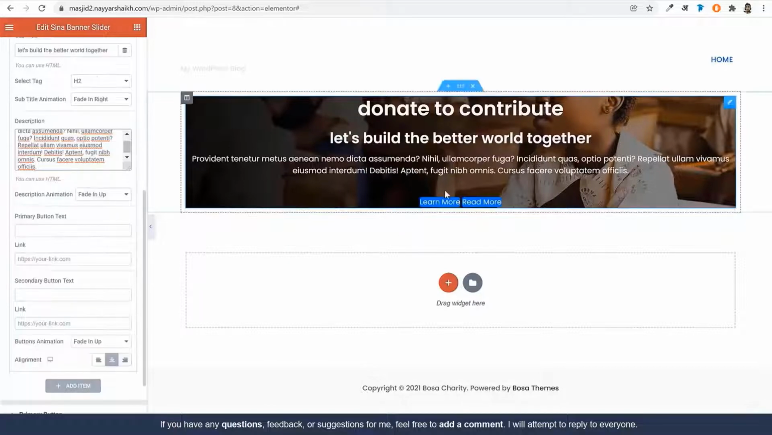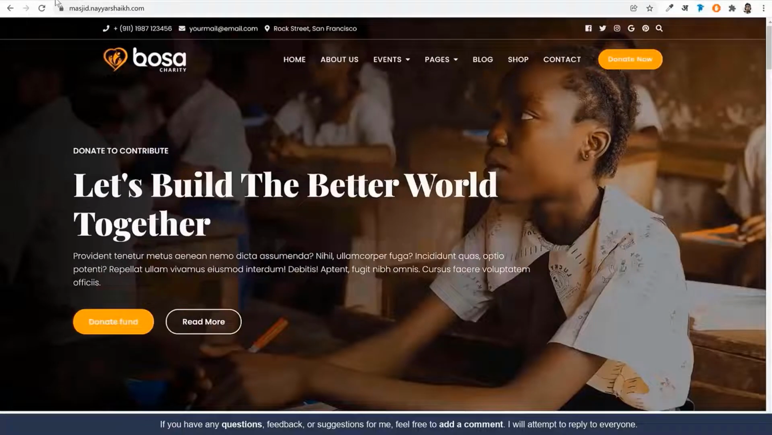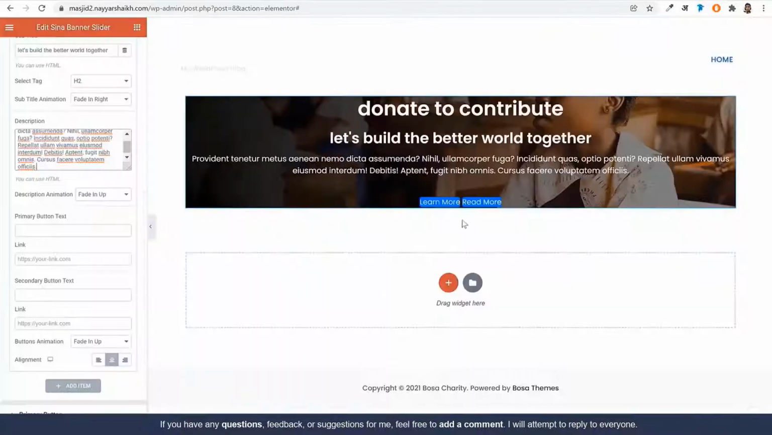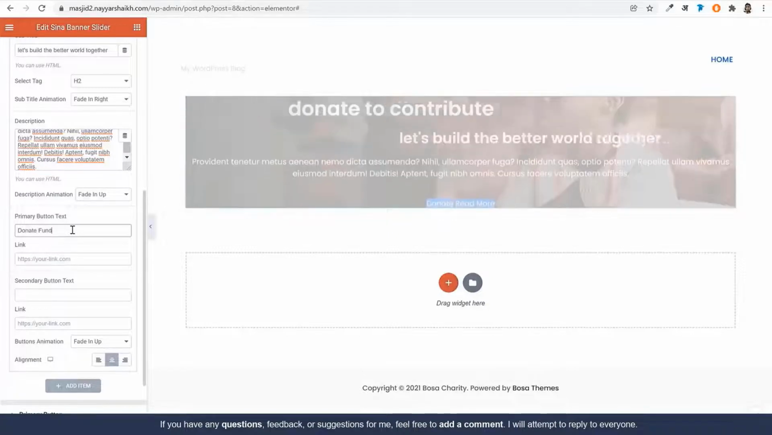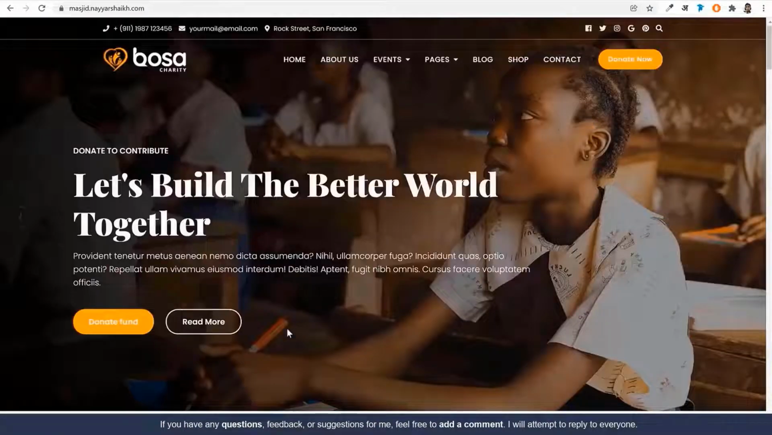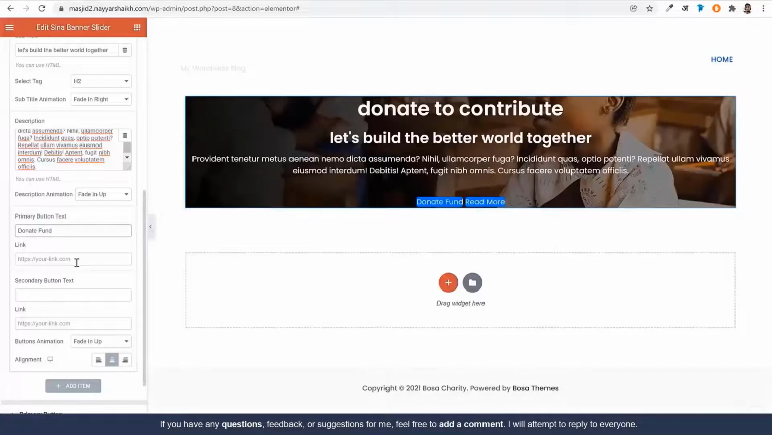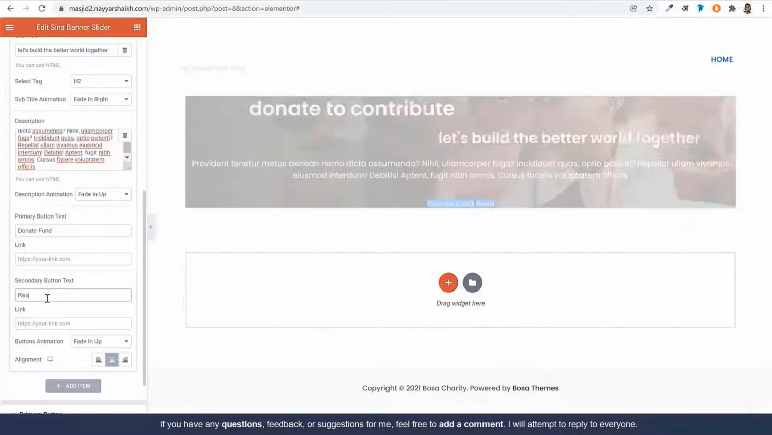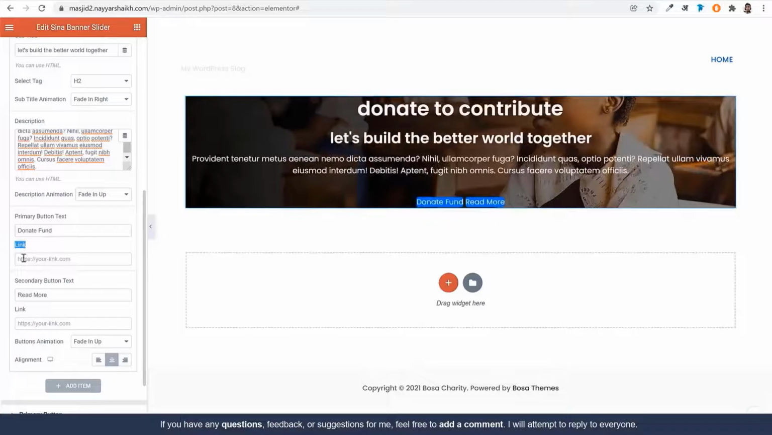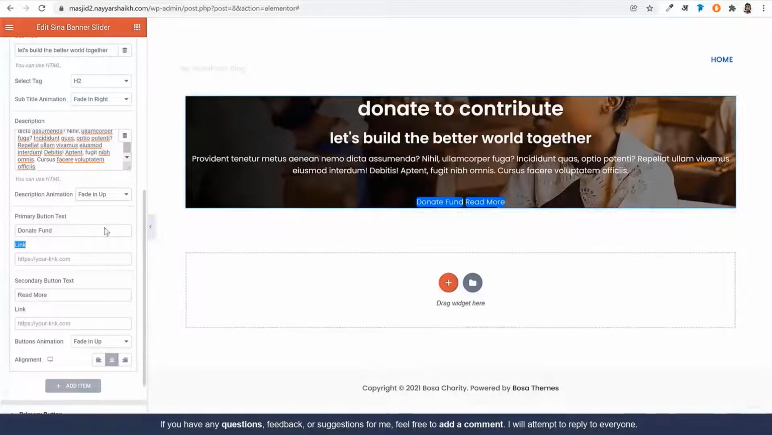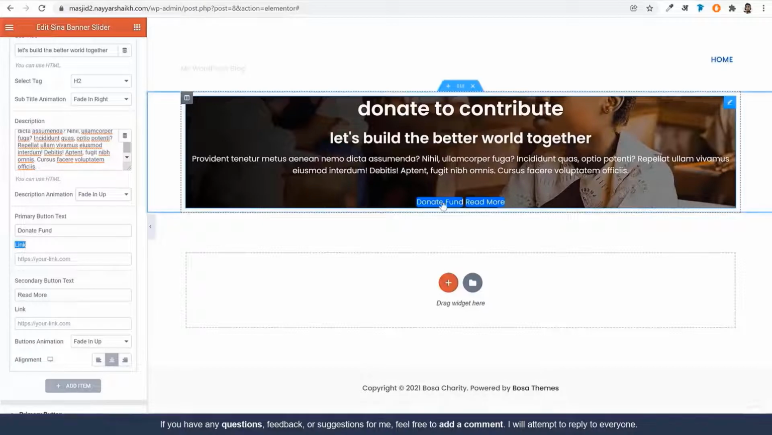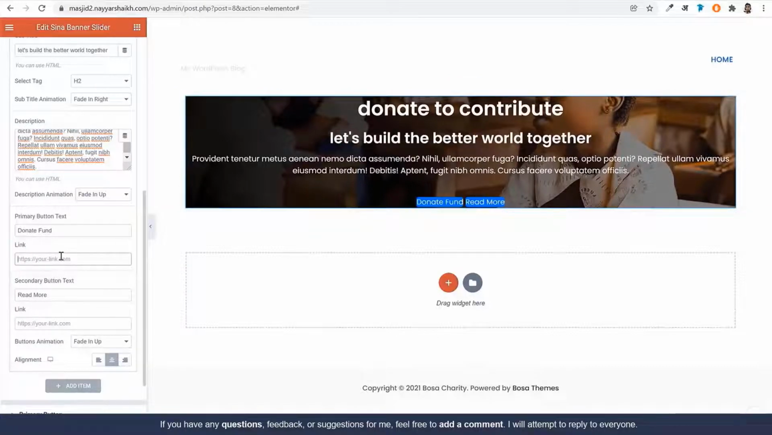Now we can control this button 1 and button 2. So button text 1, primary button text. Here it says donate fund. So instead of learn more, I'll type in donate fund. Now the second button says read more. So I'll select the secondary button, which is over here, type in read more. Now we'll see the link and everything later on, because we have not yet created any donation page or read more page, basically a donation page or about page, so we don't have that option. We'll add the links later on.